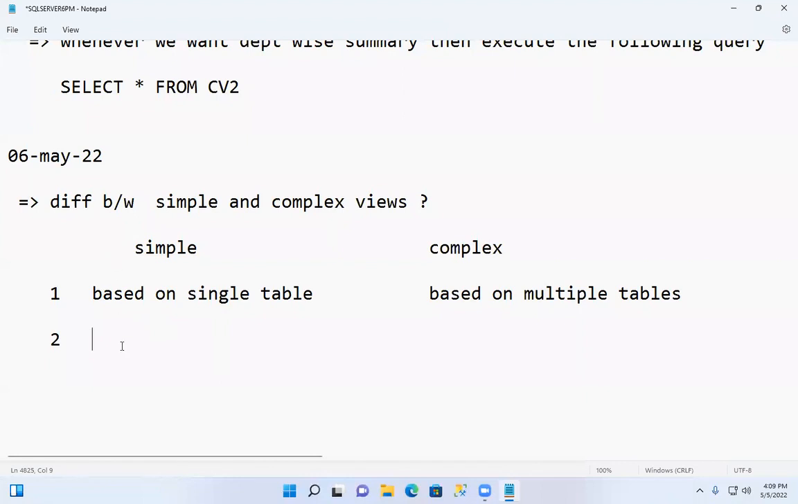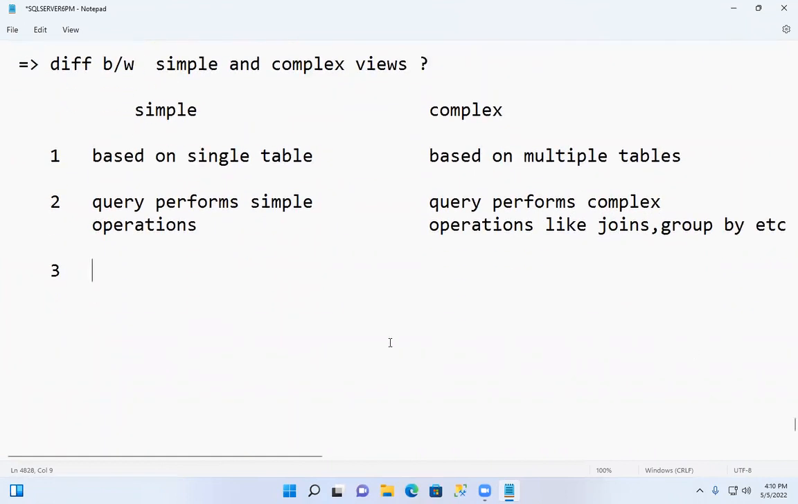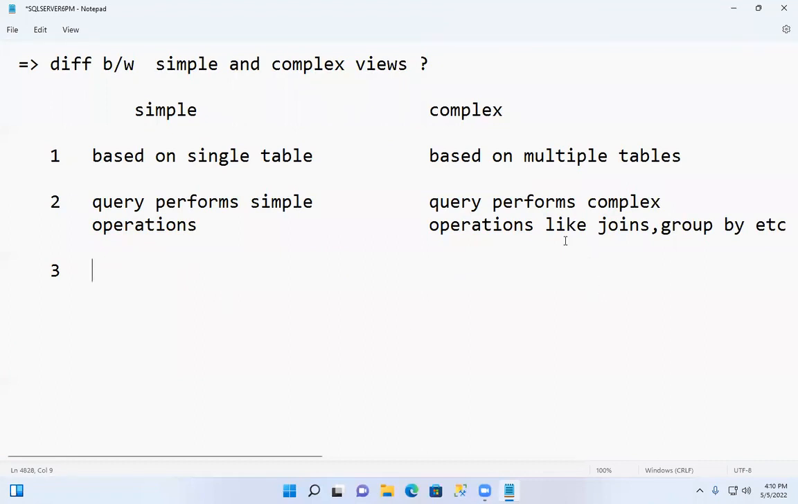Next, in simple views the query performs simple operations, and in complex views the query performs complex operations like joins, group by, etc. Join is a complex operation, group by is complex, aggregate is complex. So they're all complex operations. That's why the view is also called a complex view.